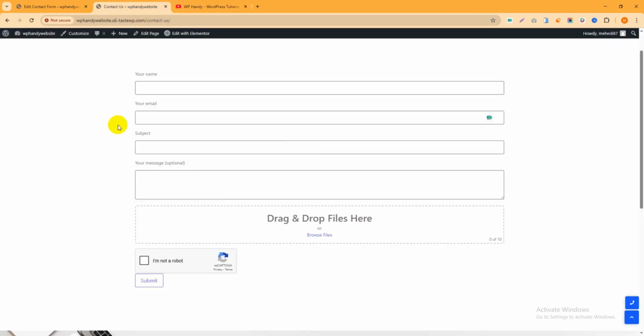Okay, so again go to the website. In this tutorial I want to add a drop-down field, like I want to add my services area which will show in a drop-down menu, and I want to add the field just below this subject field.